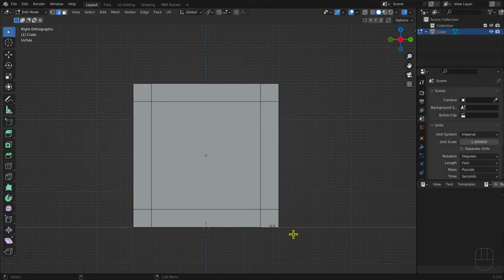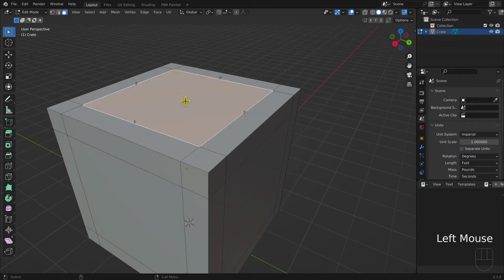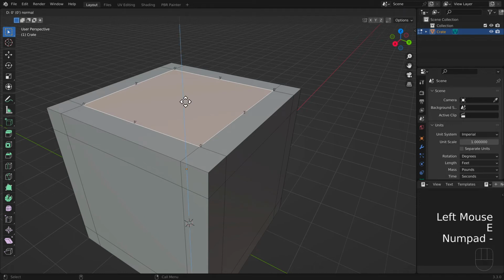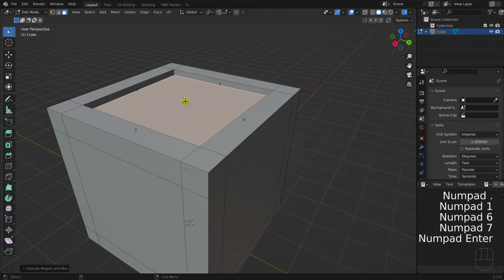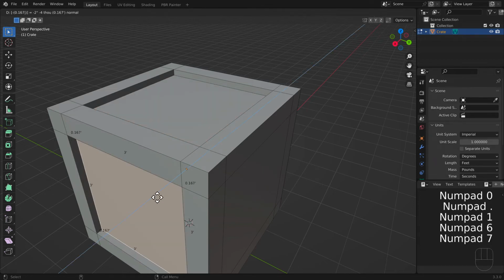We are now going to use the Extrude tool to indent the faces of the crate. Switch to face selection mode. Invoke the Extrude tool using the keyboard shortcut the E key. Select the top face and enter -0.167 to indent the top face 2 inches. Repeat the process to indent all of the faces except the bottom.